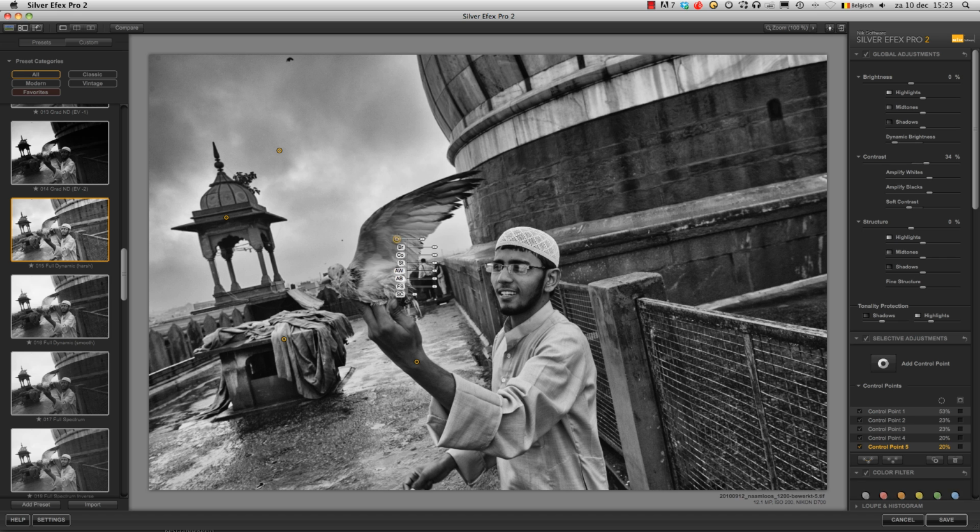Another area that needs some work is the dove, the feather here of the dove. I will brighten that because I want to direct my viewers' eyes, your eyes, to that feather, to the wing of that dove. And I will also increase the structure, and you see this now gets a lot more of the viewer's attention. I will also slightly brighten the head of the dove and add some structure there as well.